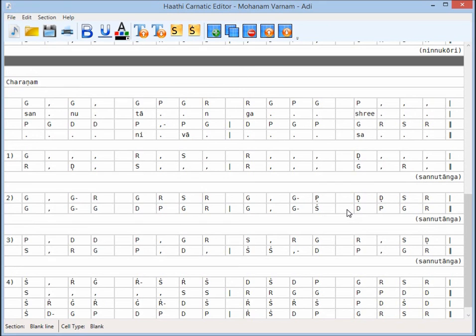So this in a nutshell is how you use the product. In this particular case, we use the product to create the notation document for the Mohanam Varnam. I will have other videos on the website as well, showing you how the product can be used for creating the notation documents for kritis and some specific features that I have there that would be nice for you to see as well.